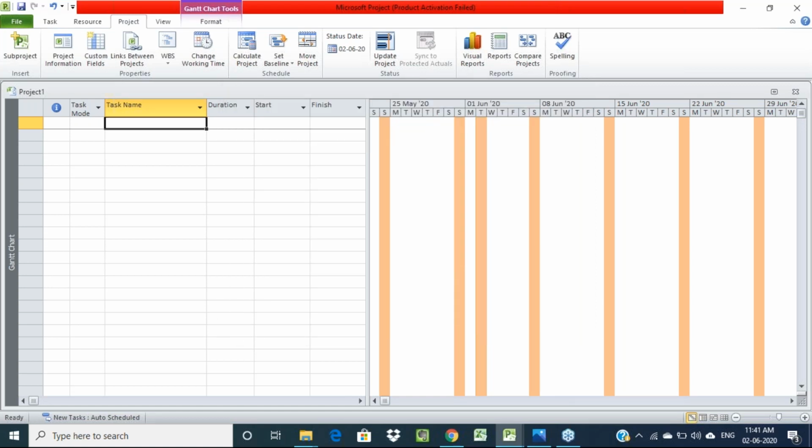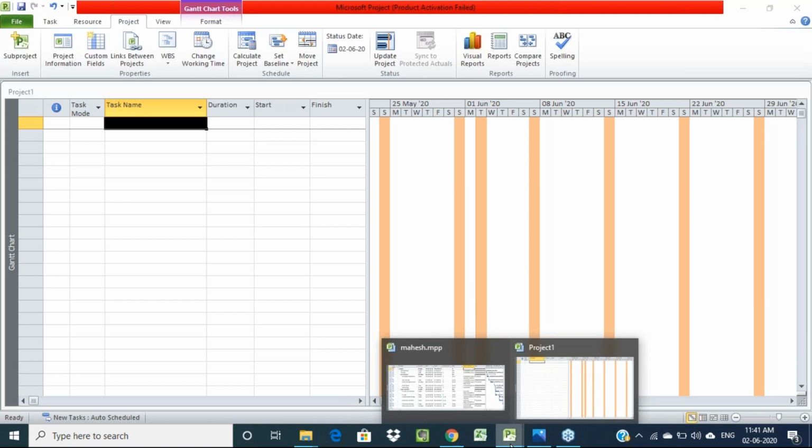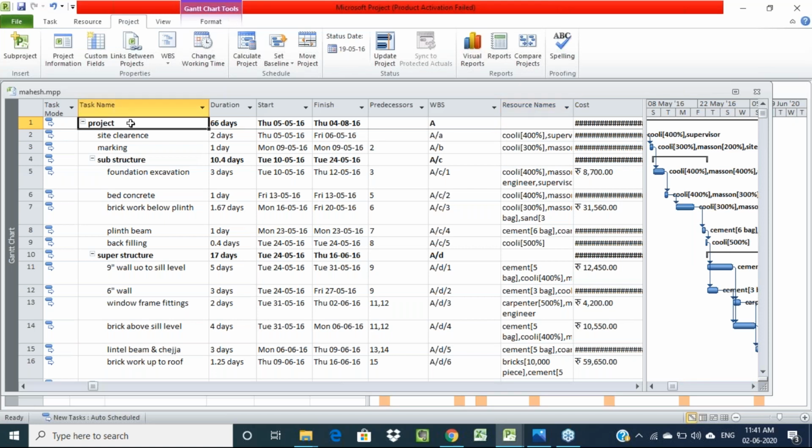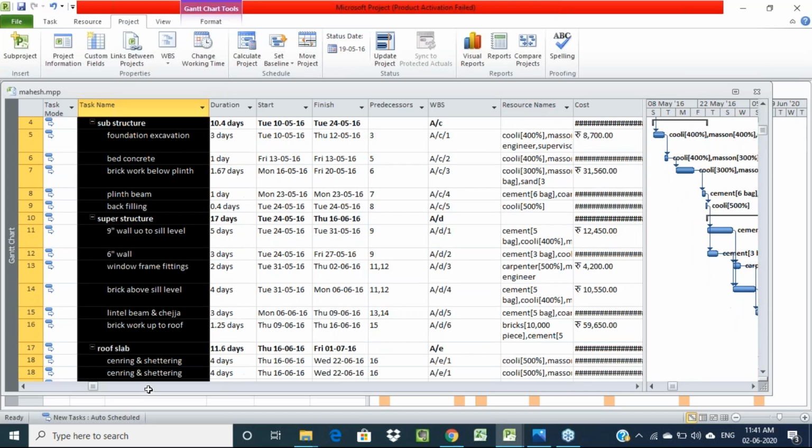So now that basic setting we have done for the project, meaning the calendar, working time, and everything we have created. Then we have to enter the tasks in our construction of a small house. The activities we are going to have, we need to enter here along with the duration. For that, I have already entered some activities, so I'll copy those activities and paste them in the new project.